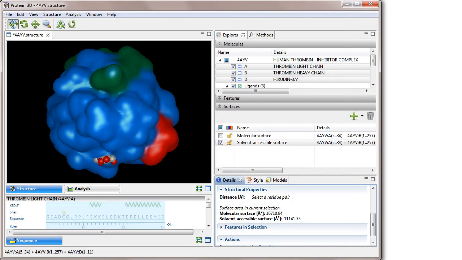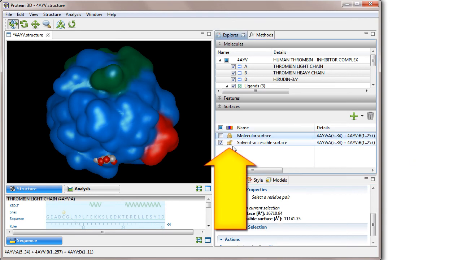Note that by default, the surface color for each chain is the same as its underlying color was, green, blue, and red. However, we can override this by locking the surface colors so they won't change, even if we change the underlying colors later on. To do this, we just click the padlock icons to close them.